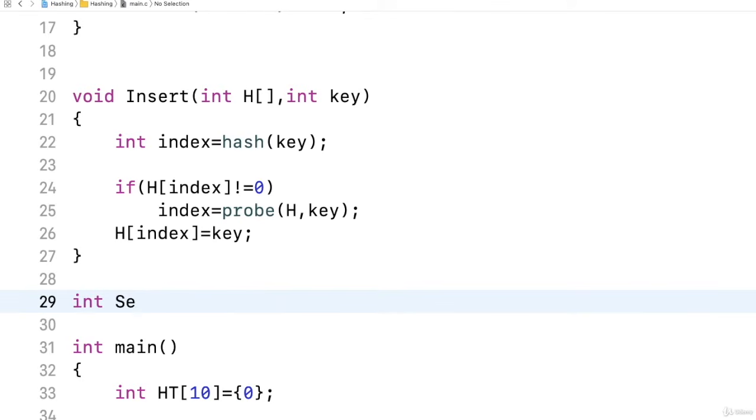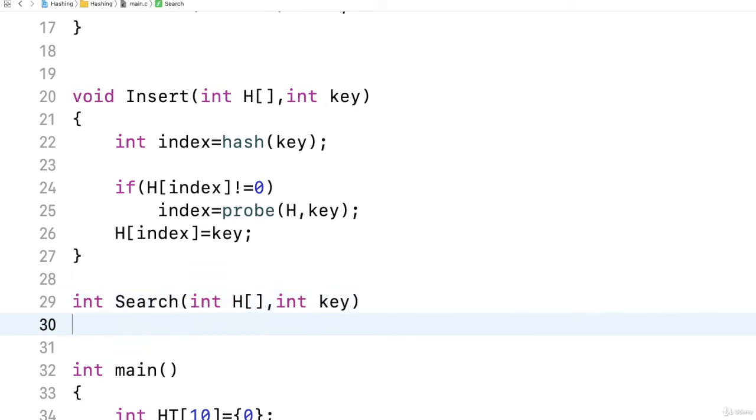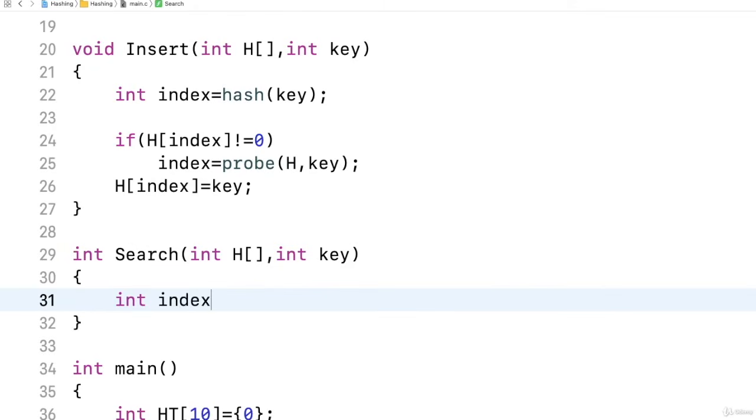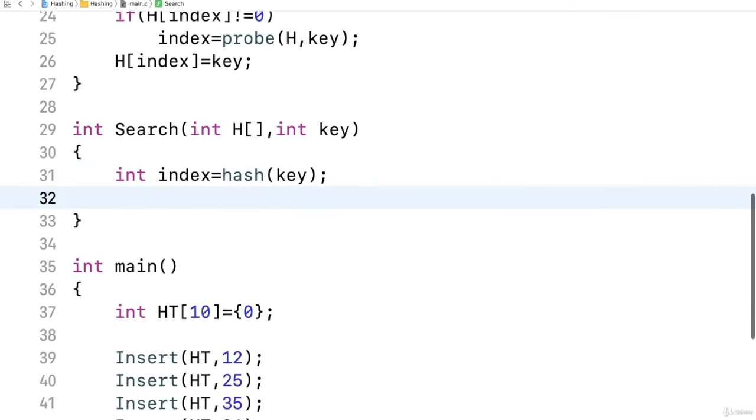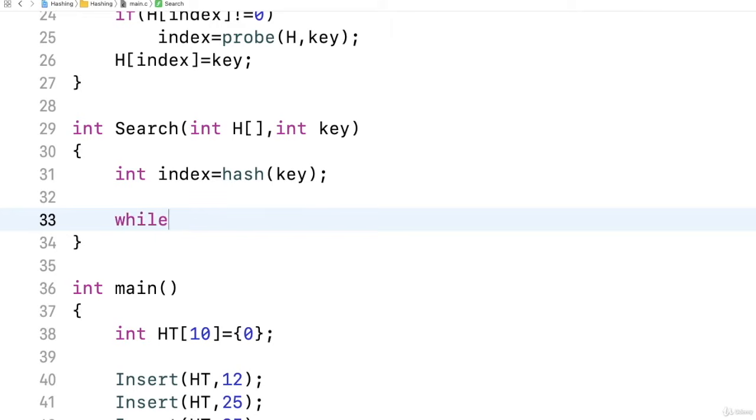So I will call it search. Search should give me an index. So it needs the hash table array and a key to be searched. Now first of all, it should get the index from the hash table. So the hash function, it should pass a key to get the index. Then while, as this is linear probing, it should check whether the key value is present at that index or not. If not, it should perform linear probing.